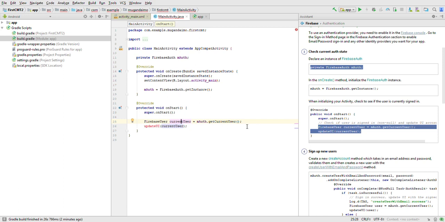Now, before we move on, you'll notice that there's this updateUI method, which is red, and the error tells us cannot resolve updateUI. This is not a built-in method like onStart or onCreate. Firebase expects us to create our own updateUI method, which we will do. So let's remove this line and instead type an if statement.